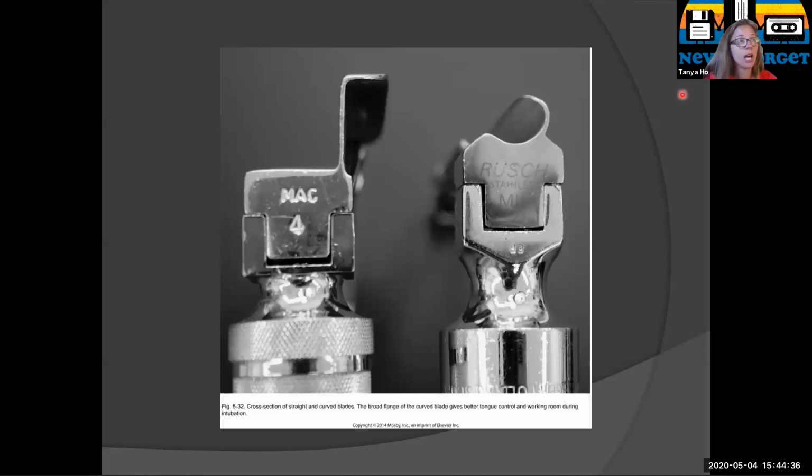So here's how you can tell which one it is too. See, that's engraved on the end. So this is a Mac 4, so that's a size 4. They come in different sizes. 4 is the biggest, goes 4, 3, 2, 1, 0, and I think they have double 0 for little babies. So they go from like this size up to like that size. And this is a Miller blade, MIL, and it looks like it's a size 2. So when you're not sure what size it is, it does tell you on the end of the handle which size is the best.